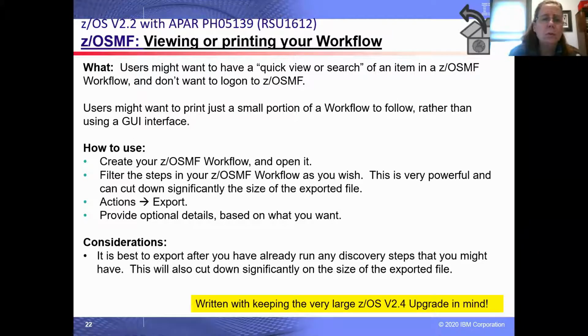So how do you do it? You create a workflow, you open it up, you filter any way you want. And again, filters are super powerful now. And this is how I can get it just down to what I want to look at or print or create a PDF out of. I go into actions, you do the export, and this is where people have missed that item right there. They don't know that actions has the export capability. Fill in what you want. You want to print a table of contents, stuff like that, and then just print it.